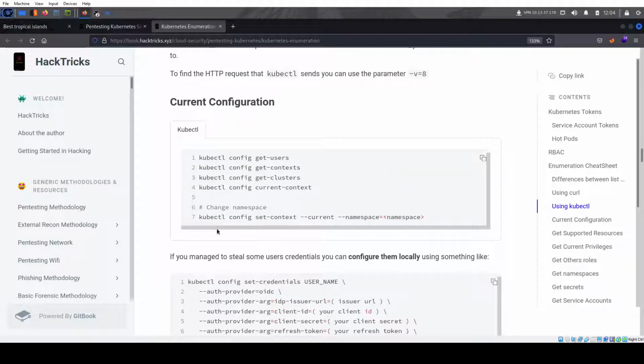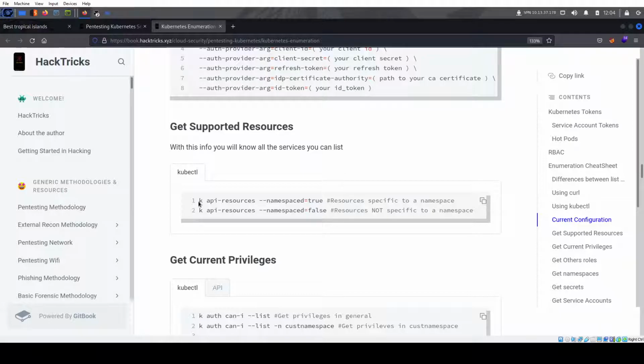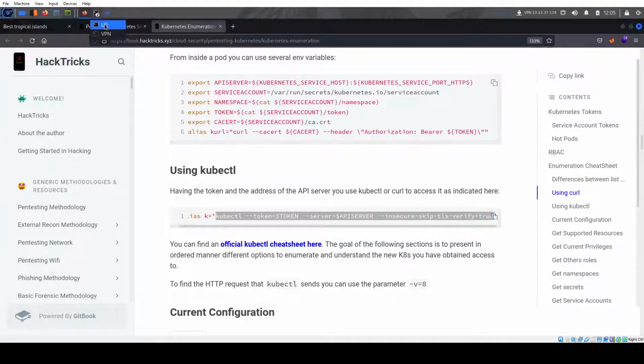So if you keep going down, you see here it says kubectl, but if we keep going down, it tells us k, which is just this command, right? I'm going to do the whole command just because that way it's easier to see. So we're going to do kubectl, it does token, verify true. So let's copy all of this.